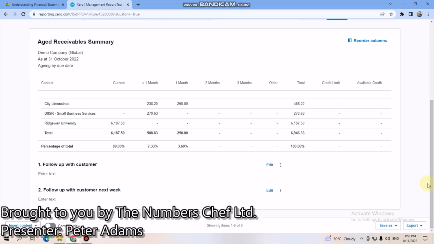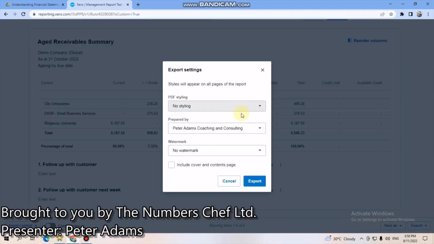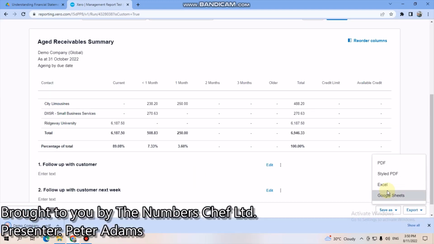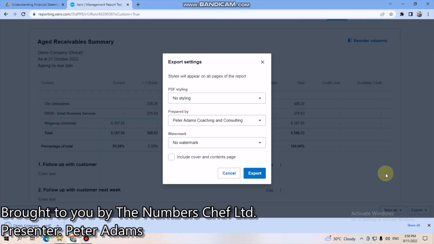And the next thing you can do is export it as a styled PDF. Put no styling, no watermark. And let's see how it flips. Wrong one. Try that again. PDF, include cover and content page. I like that.